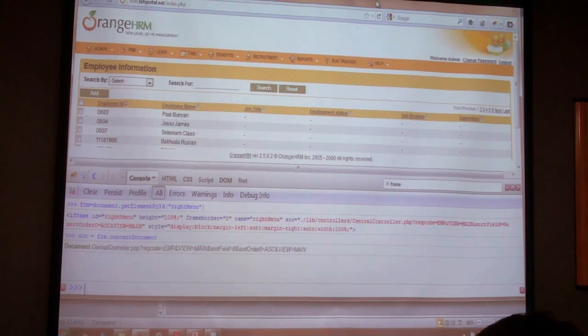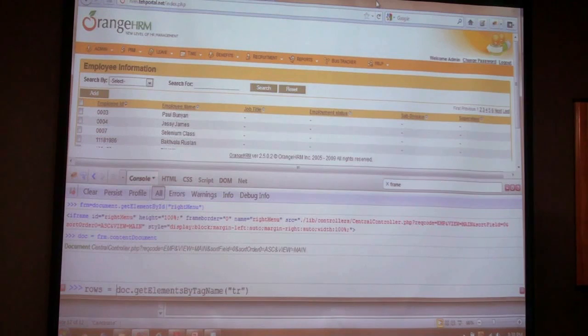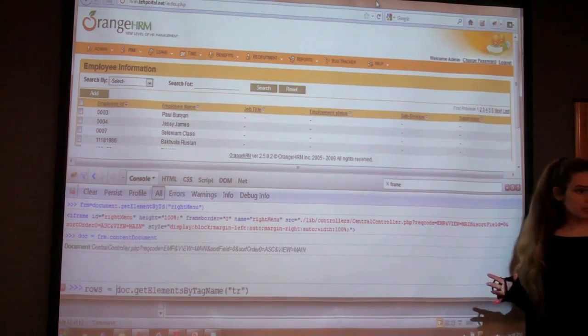So now that we have the correct document, why don't we try the same experiment, but instead of document, we're going to say doc. You guys remember? That's what we said originally. And because I know I'm going to want to hold on this later, I'm going to store it immediately into a variable called rows, because there's going to be many of them. Rows equals doc.getElementsByTagName. Does everything make sense to everybody so far?